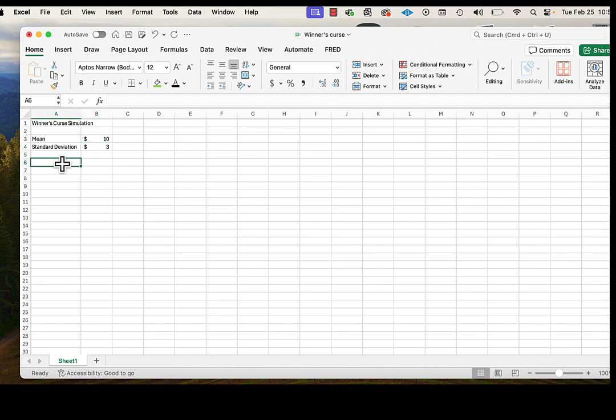And then what we want to do is simulate having up to 10 bidders. So from one bidder to 10 bidders. So in A6, we want bidder number, and then A7, bidders bid, and then we need to keep track of the winning bid. And then we're going to simulate this 1,000 times.